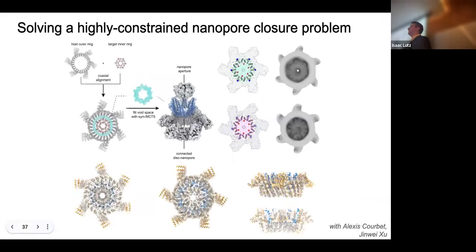And then the last problem that I'll discuss that we applied this method to was solving this highly constrained nanopore closure problem. This is where the method really had a chance to shine. The problem setup is we have two different rings that we want to combine in order to make a nanopore with a smaller aperture. We have an outer ring and an inner ring, and we need a coupler between the two. It's extremely highly constrained.